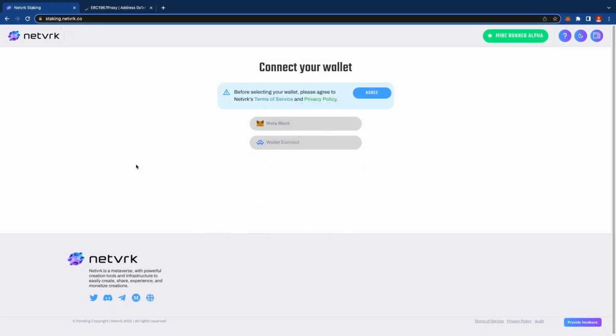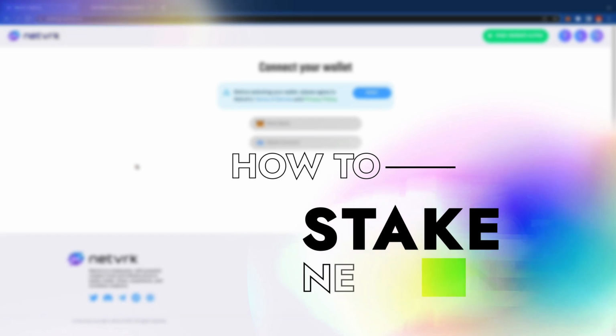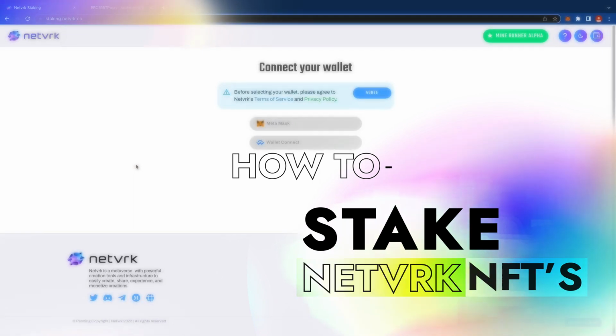I'm part of the blockchain team at NetVRk, and today we're going to go through how to stake your NetVRk NFTs. It's going to be a three-step process. We're going to connect our wallet, we're going to stake our tokens, and then we're going to verify that we received our synthetic NFTs, which are essentially a receipt that we staked into the right pool.